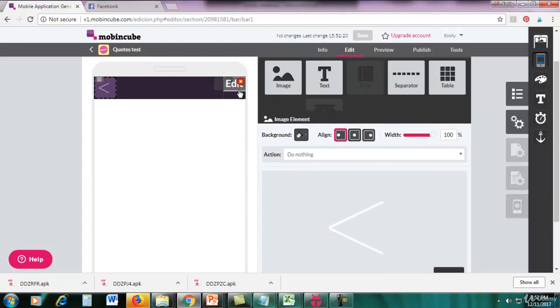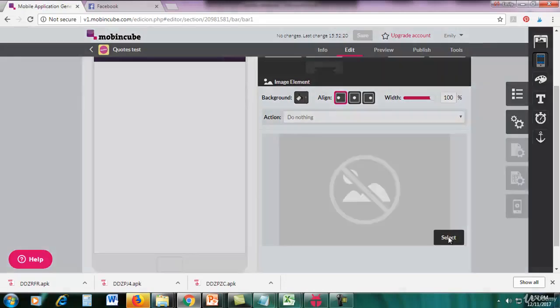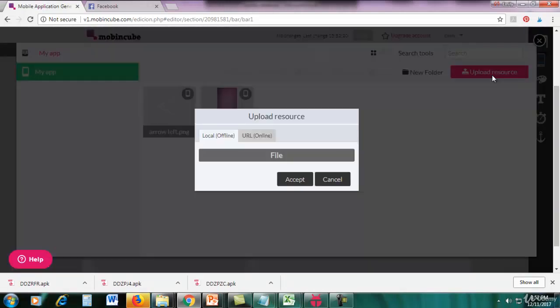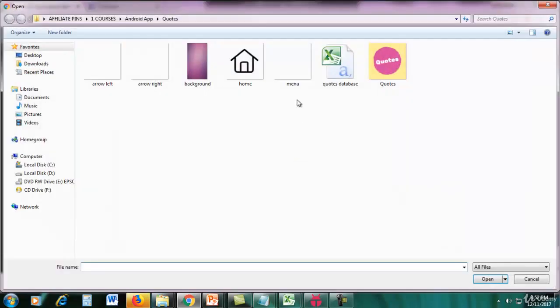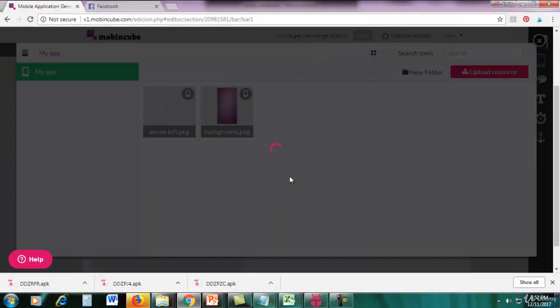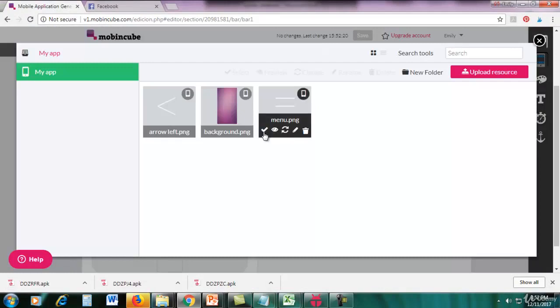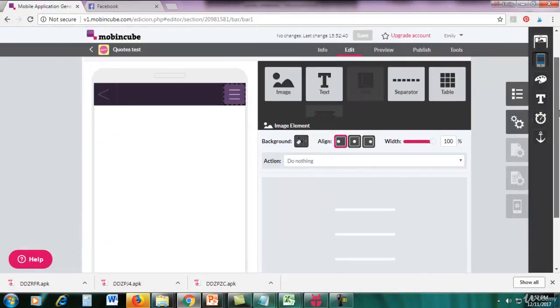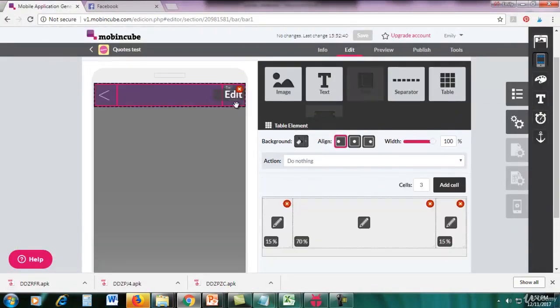So I want another icon here. Click this one, and then click select, then upload resource, file, and I want a menu icon. So click accept, and then click the check sign. So now you can see there's a menu icon.